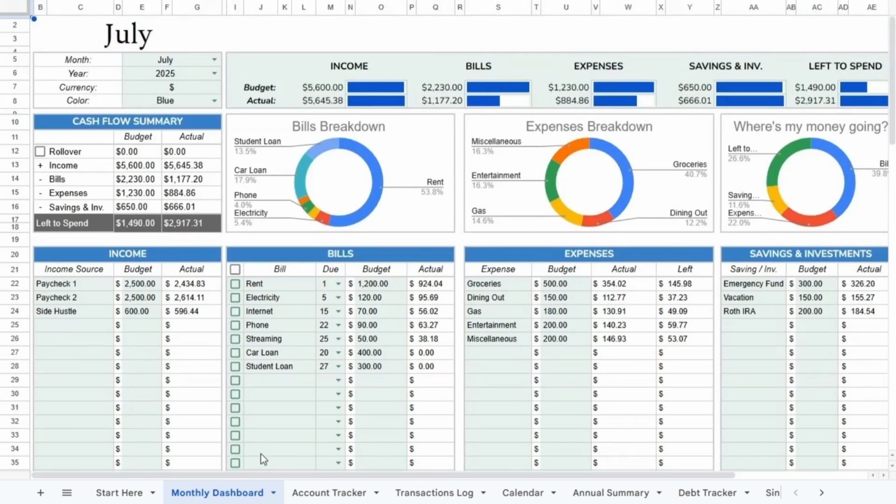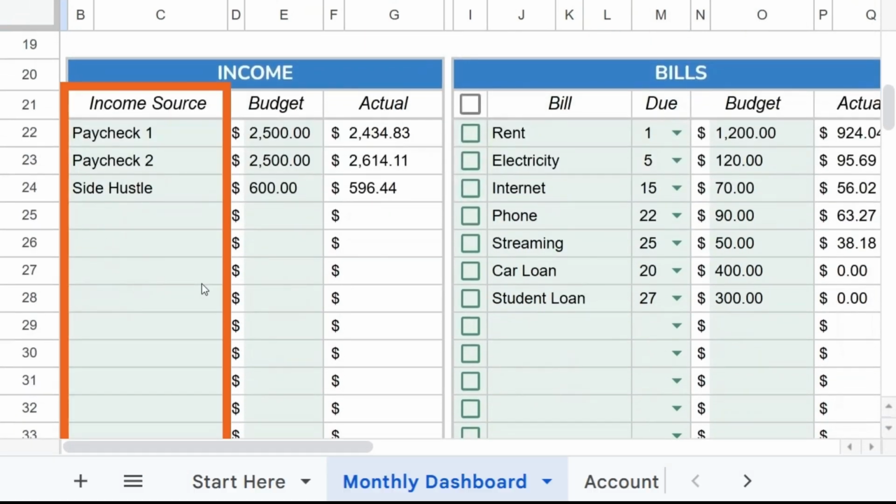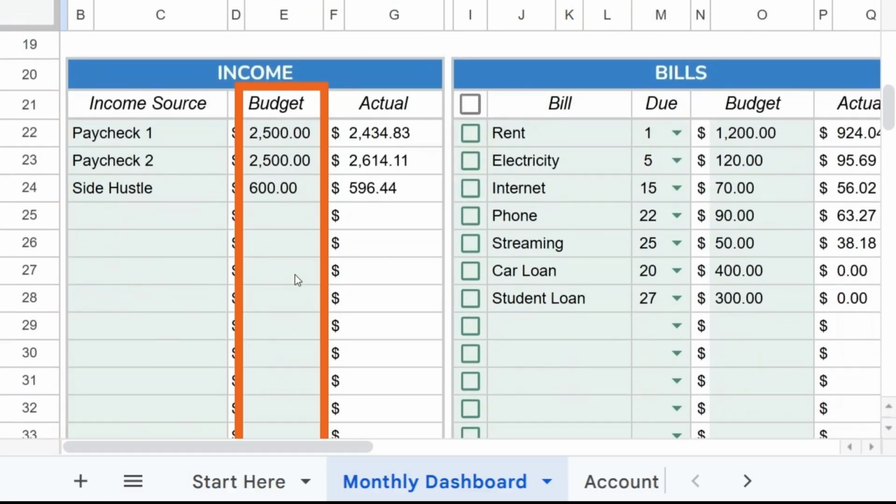To get started, you first need to set up your budget on the Monthly Dashboard tab. Starting with the Income section, enter all your income sources and put the expected monthly income in the Budget column.